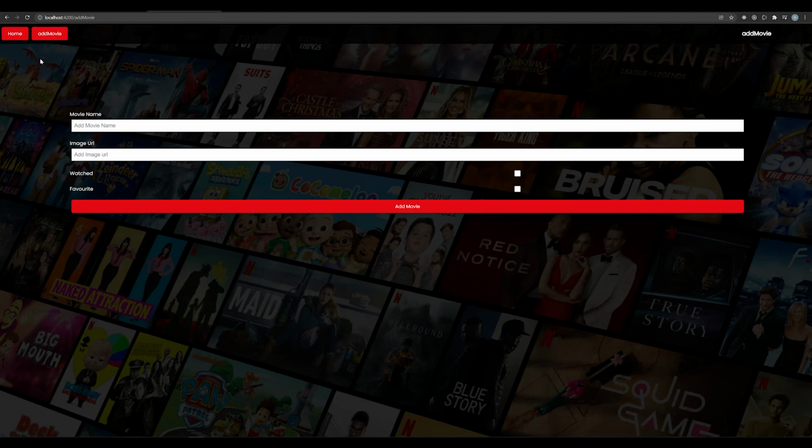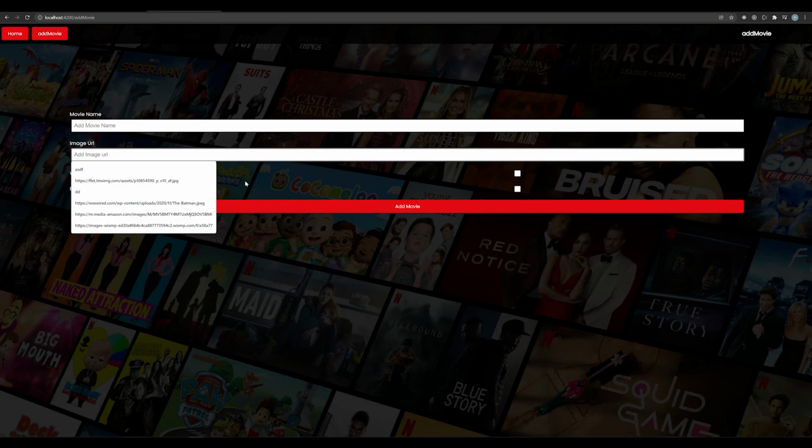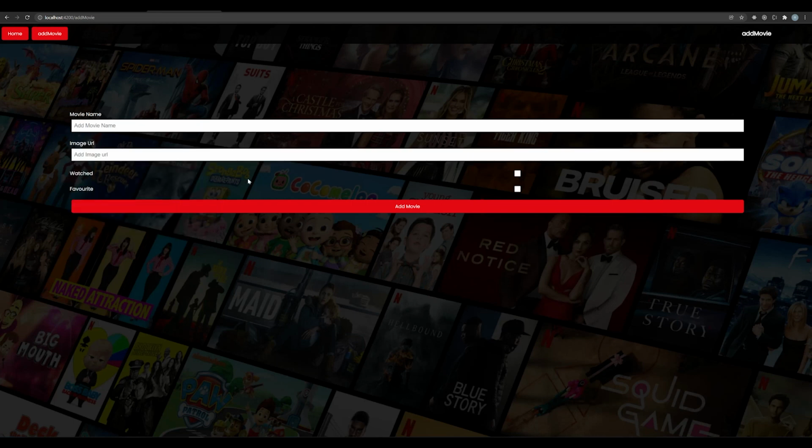Add a movie will take us to a screen where we can add a movie to our watch list. We can add a movie name and provide an image URL. We can also mark the movie as watched and favorite.